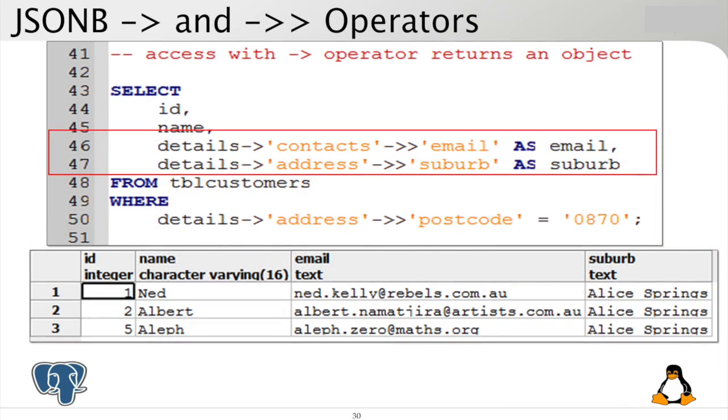Now, to extract pieces of information, we use the single arrow or double arrow operators as before. All of the operators we're discussing here can be used with both JSON and JSONB data types. The single arrow returns a JSON object that is nested inside the JSON field, and the double arrow returns text. So, using a combination of these two operators, we can dereference or retrieve any piece of data stored inside the JSON object. This query gets the email and the suburb information filtered by postcode.